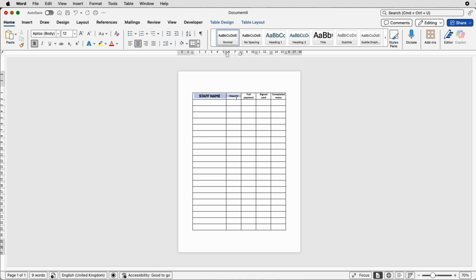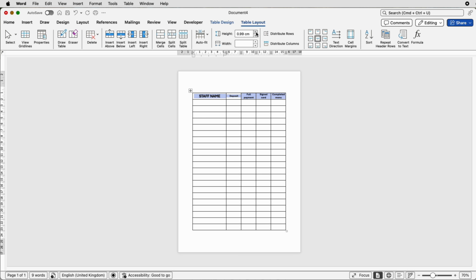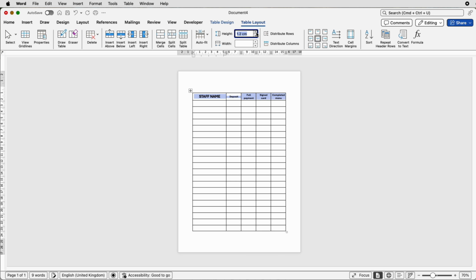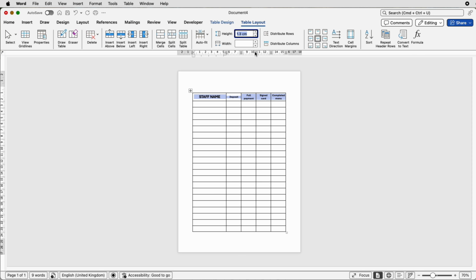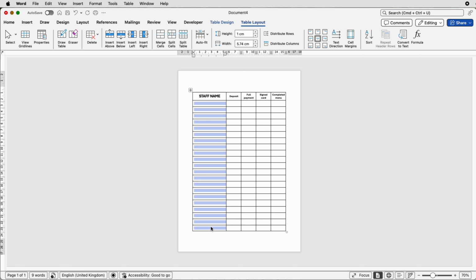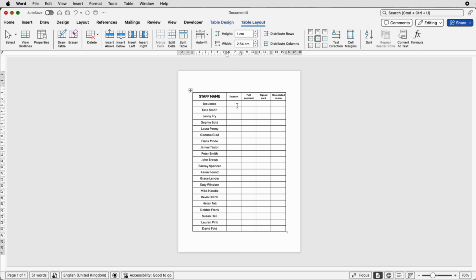Now I will select this top row and make it a little taller to give this text a little bit more space. Go back to Table Layout, go to this up arrow here in the height and just keep clicking until you're happy with the height of that top row. Next, I'm going to insert all the names, and once again I'm going to paste them all in, but you'll obviously type all of your names, and then it comes to making this form digital.